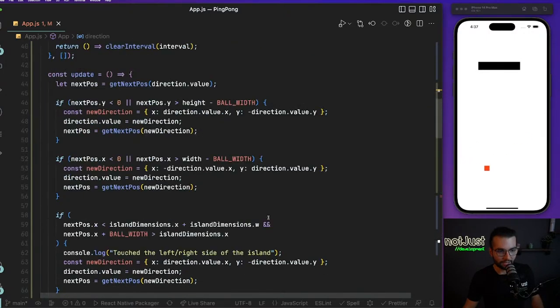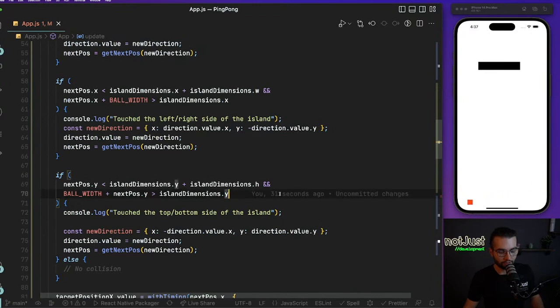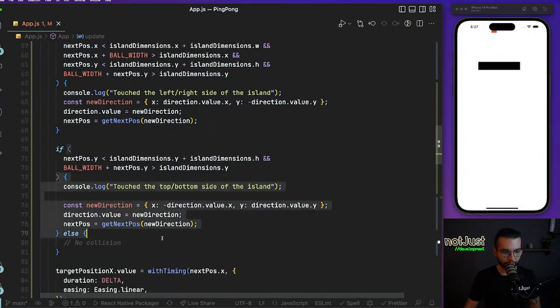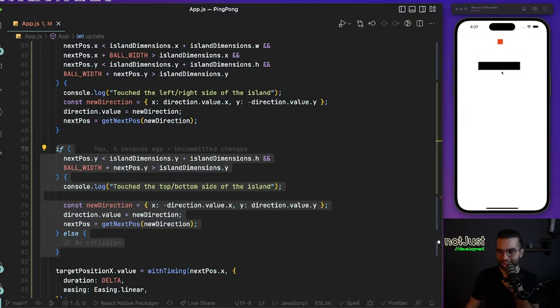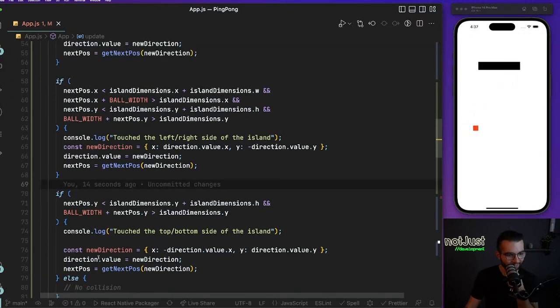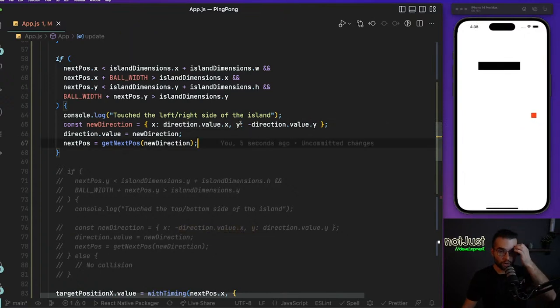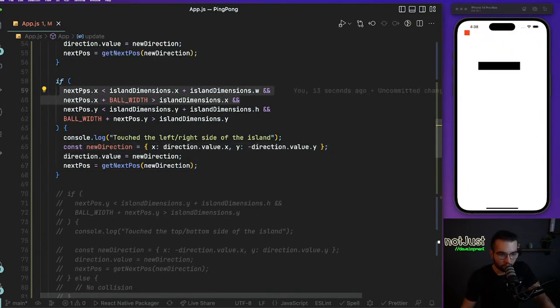I think it actually needs to be in the same if statement. Needs to be in the same here. But how to determine if we touched the sides or something worked there? Look, something is working. Not till the end, because we still need to determine which one we want to redirect, X or Y. So do you have any ideas, any interesting ideas how we can detect? I can do the same if statement one more time. To be honest, I need to fully understand this one. If next position X is less than the island dimensions.